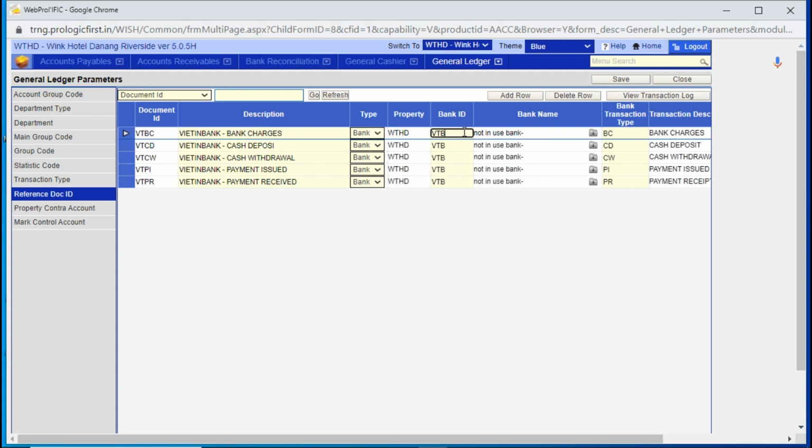Now if I have more than one bank, like Vietcom Bank and 2-3 other banks, and bank journals are being posted for the other two banks also, you will have to create similar document IDs for the other two as well. Payment issued, payment received, which you'll have to map here. So this is the reference doc ID. This is the importance of reference doc ID.